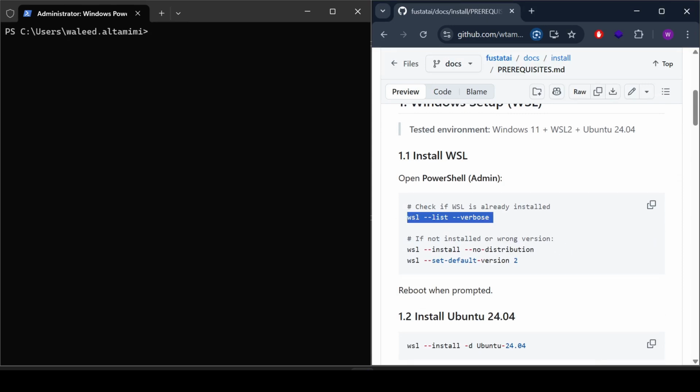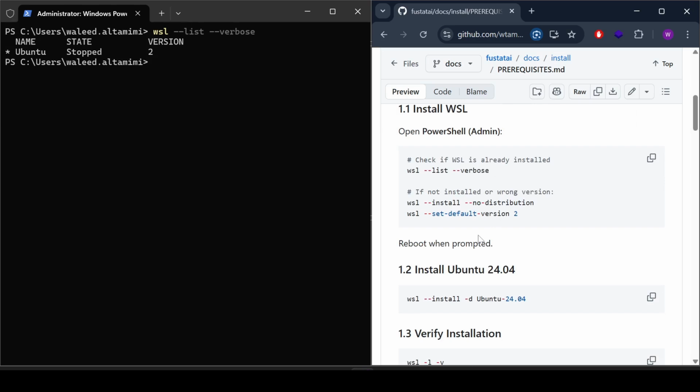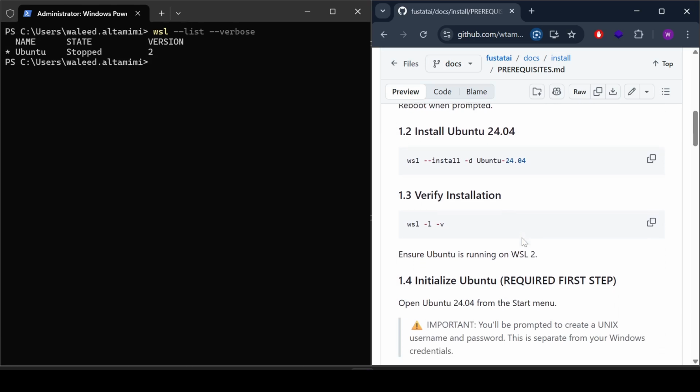So our first step is to check for WSL, whether it's installed on Windows or not. I have WSL already configured, and if you didn't get a similar result like this one, or you get an error, you'll need to first install WSL. So you'll need to run these commands. The first one is to install WSL, followed by setting the default version to WSL2. Now you'll need to restart your machine after that. Once you've done that, then you can resume from here.